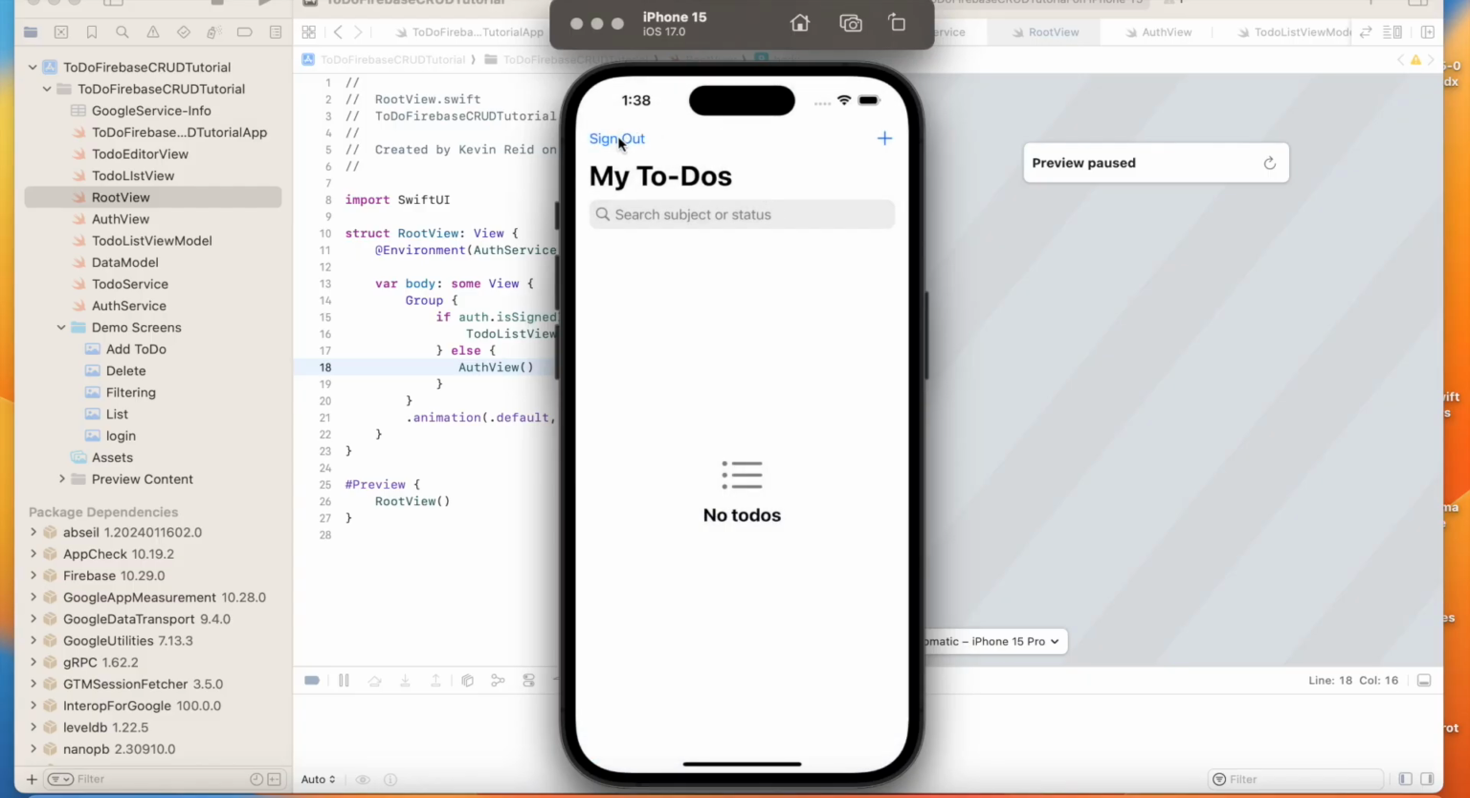We can also create a new account as well, or create a new user. So that's it for the Firebase to-do list tutorial.